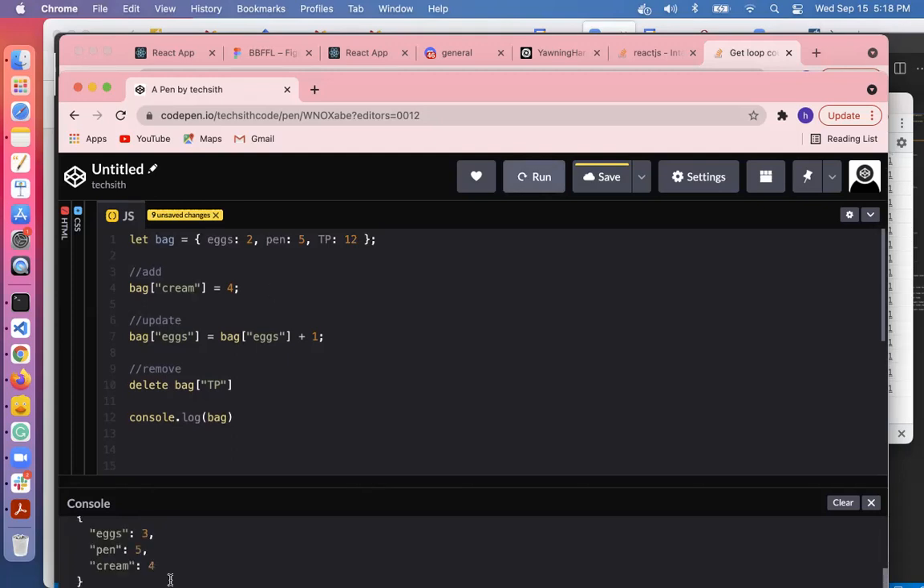So I should see cream added. I can see the cream added. The eggs is now 3. And pen, I haven't changed the pen, so it's the original number of pens, and the TP is gone. So that's all you need to remember in the bag, because there's no order. There's no first, there's no last. So it becomes much easier in the object. The only thing you have to remember is you cannot have duplicate items here in the bag. Let's try this out.